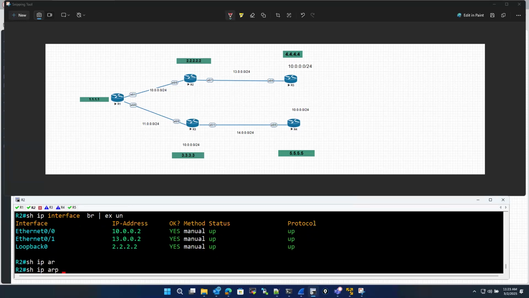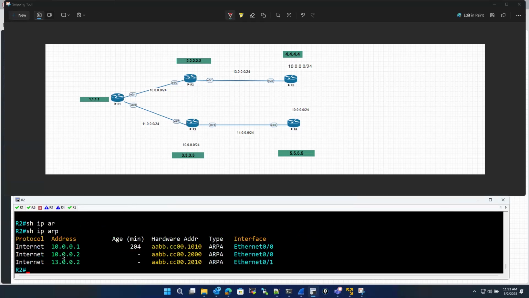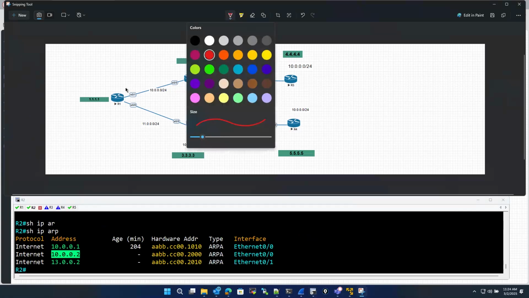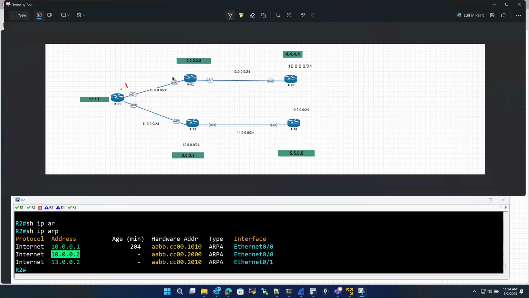So if I check my ARP table, I have an ARP entry for 10.0.0.1 and 10.0.0.2. So we know this 10.0.0.1 is here. This is .1 and this is .2. So this is in the 10 network.